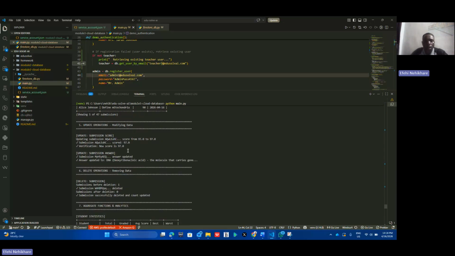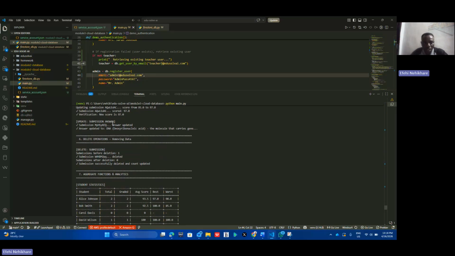So if we come down, we see another operation, which is the update operation, where we are able to modify the data we already have. Here, the script was to modify the score from 95 to 97. And you see that submission has been entered, the score is now 97, and the verification returns that the new score is now 97. So the score has been updated, and as you can see, it's telling us that it has been updated.